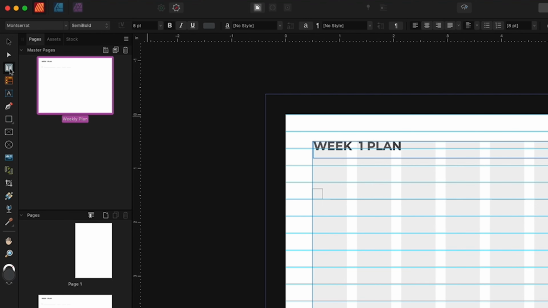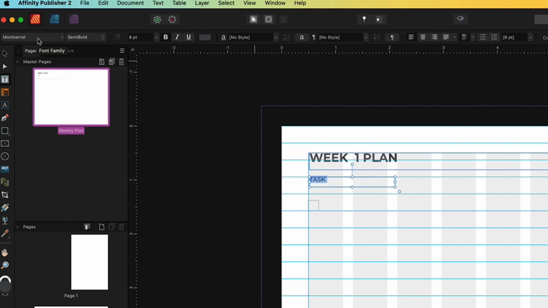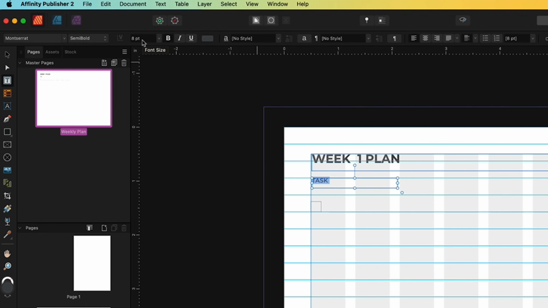So I'll go back to the text box and I'm going to drag out a box. This is going to be called task. So I've got Montserrat semi-bold. I'm going to keep that at 8. You really don't want to go too much below that. 7 would be absolute minimum, again, depending on the font. With this font, it is still going to be legible.